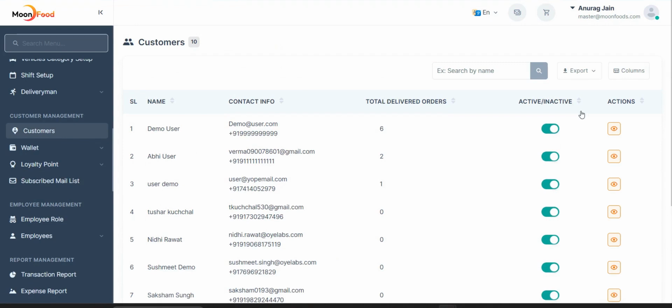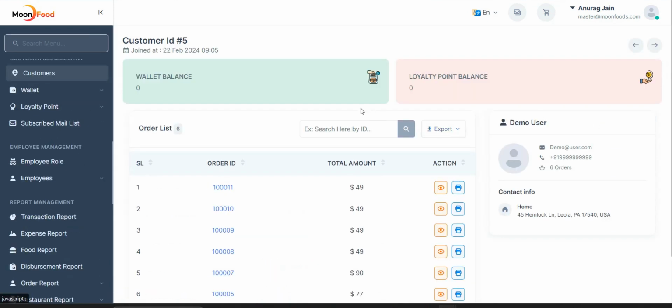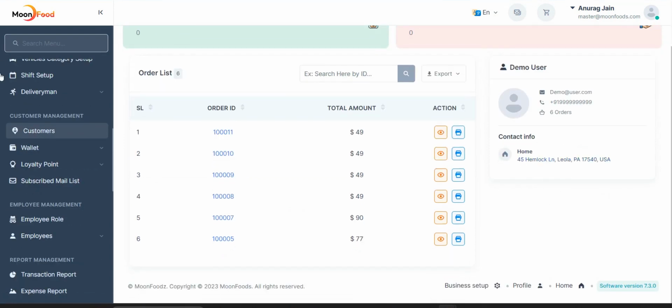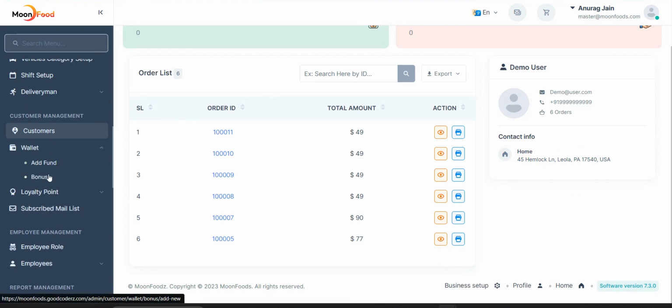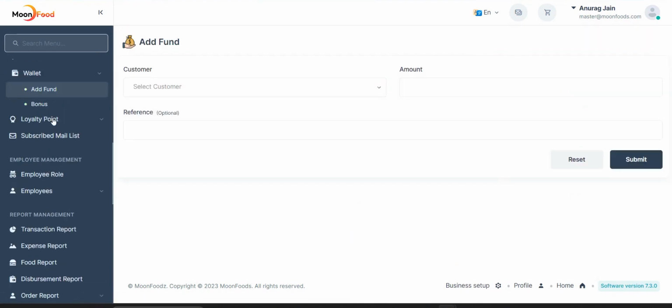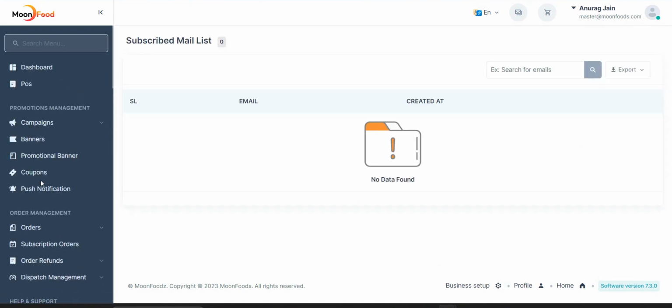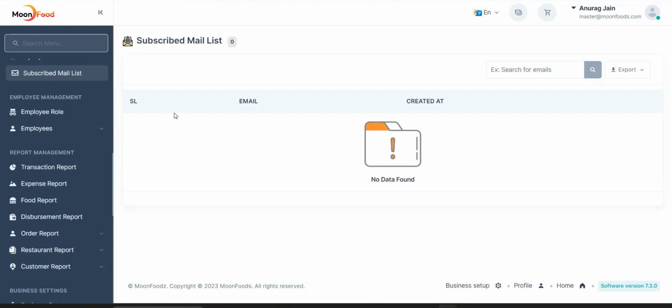We can disable or enable a customer on the platform, and we have the option to perform different actions right from it. For example, we can go here and see the details, like wallet balance, loyalty points, and contact information of the customers right from it. Next, we have the option to go to wallet and add funds and bonus to the customer wallets. Similarly, we can do it for the loyalty points, and we can also see the customers who have subscribed to the mail list, that is our newsletter.